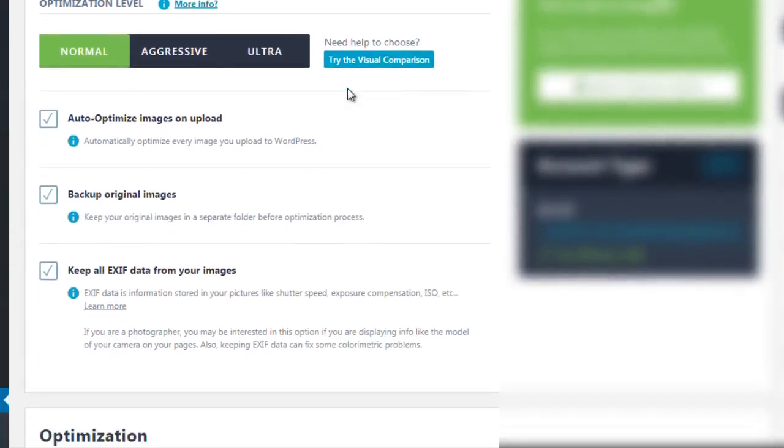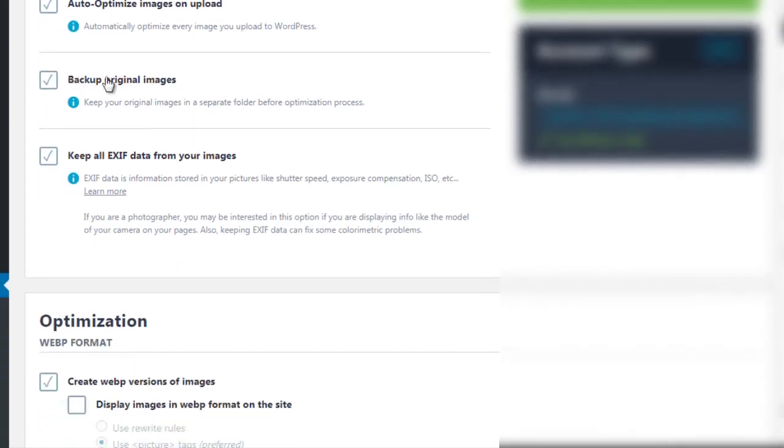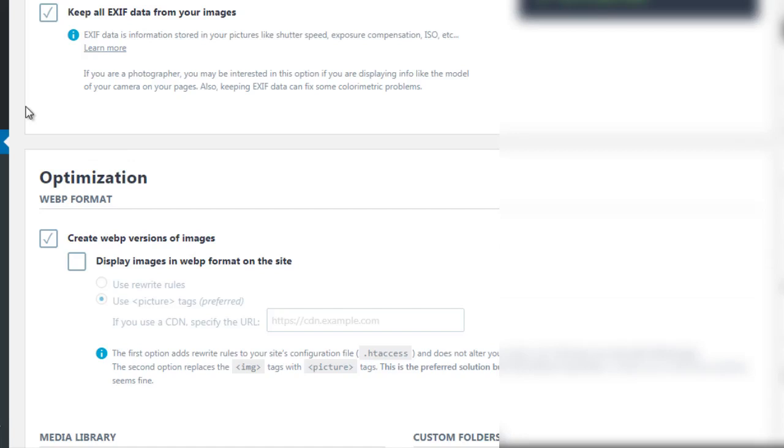Now, what I like about it is that you can auto-optimize images on upload. That means any future images that you upload, it's going to automatically optimize them. And you want to check to back up original images, because let's say there's a problem and there's a mistake. You want to have the backup of the old images so that you can revert back to them if anything were to happen.